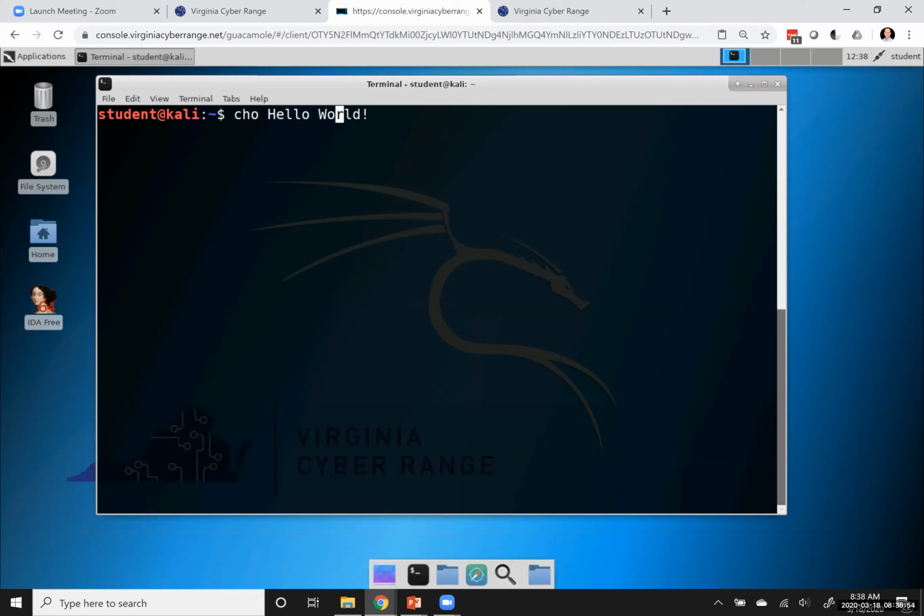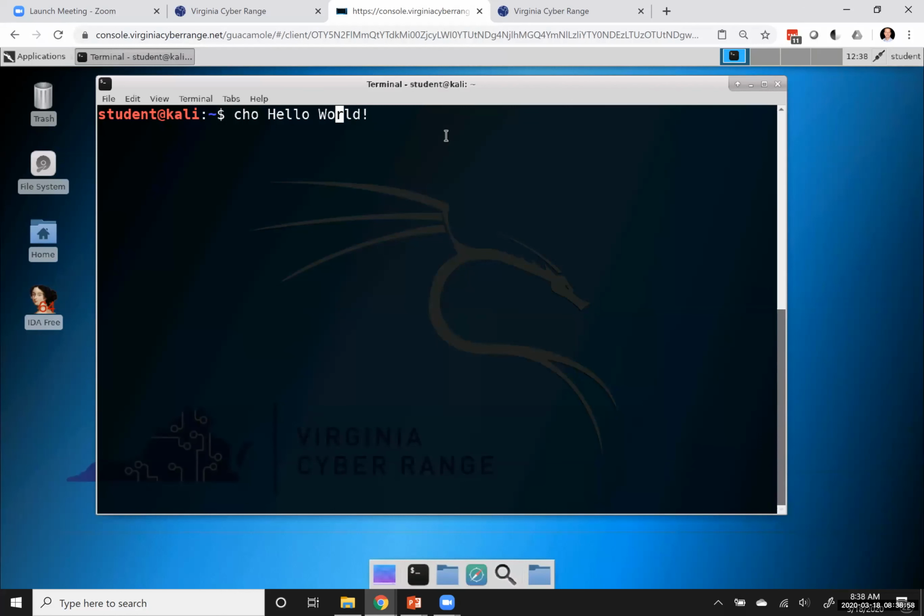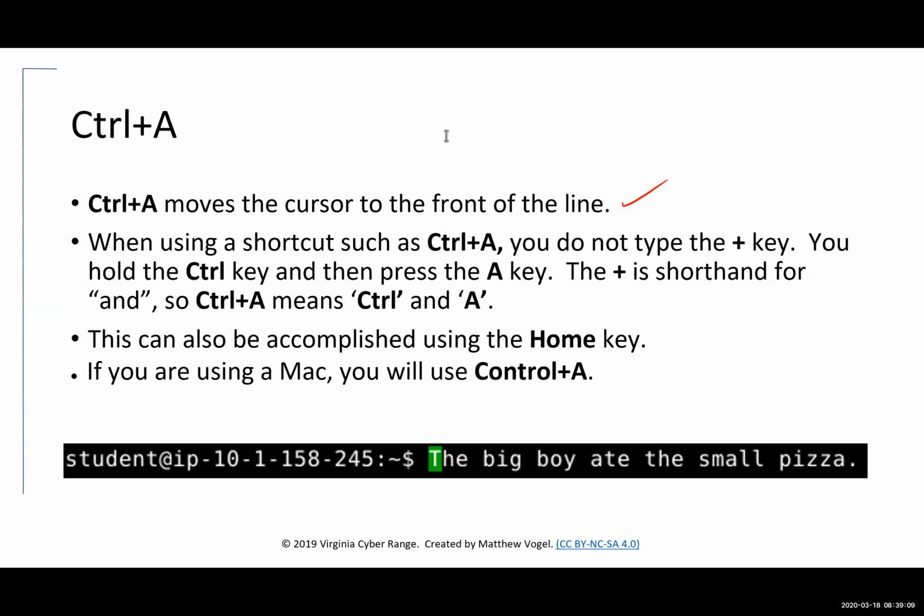And so the Control A key moves the cursor to the front of the line. So what I can do here is I can hit Control A, and now my cursor is at the very start of the line. I can type in my E, hit Enter, and now I get what I want, right? So Control A moves the cursor to the start of the line. And the Home key does a similar thing.